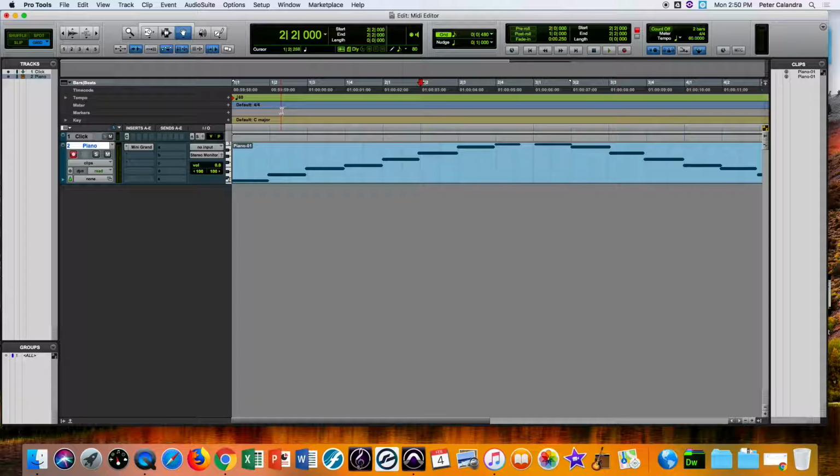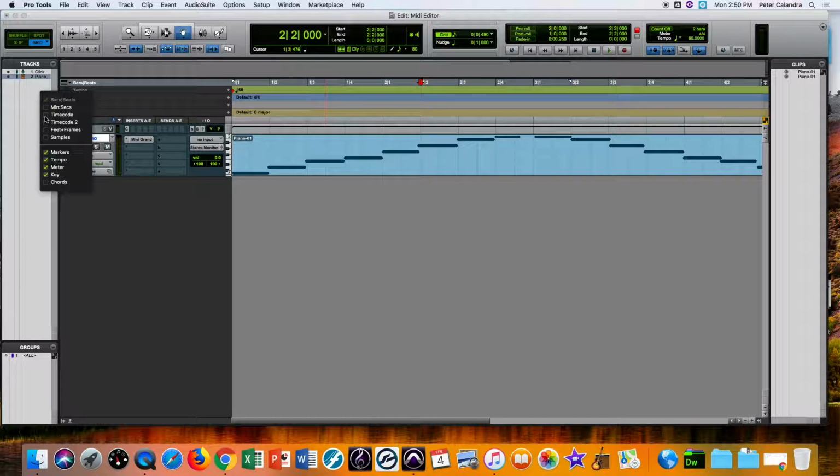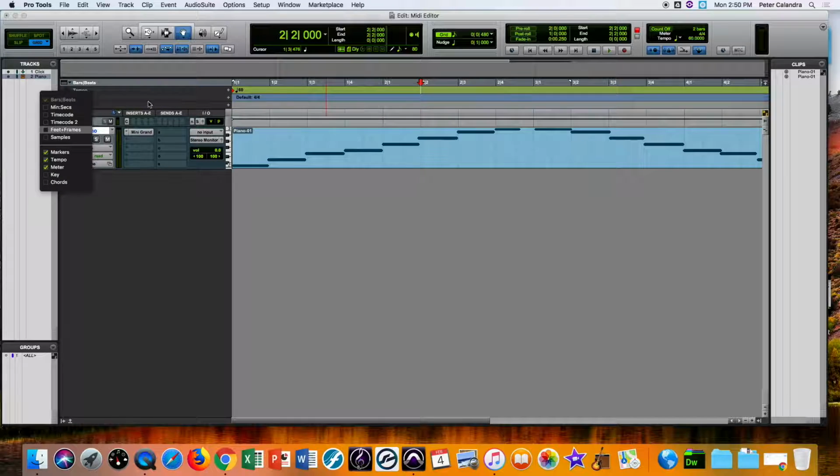Now, we have our timeline set up. Oh, I'm sorry. Let me reset this because this is set up for my bit here. We don't need to see time code. We don't need to see key. Okay. We're seeing bars and beats here. And you notice bar 1, beat 1, bar 1, beat 2, beat 3, beat 4.